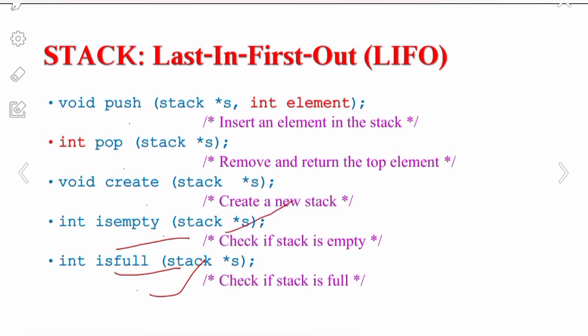For performing the push operation, we use void push(stack *s, int element). Here *s is the pointer that points to the top of the stack, and element is what we want to insert. Next one is int pop(stack *s), where *s is the pointer that points to the top of the stack, and void create_stack(stack *s), where *s is again the pointer to the top of the stack.